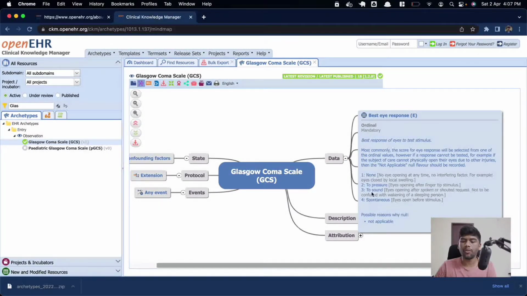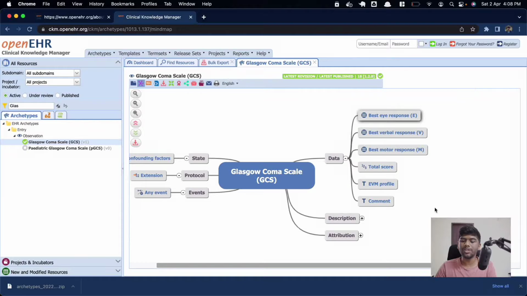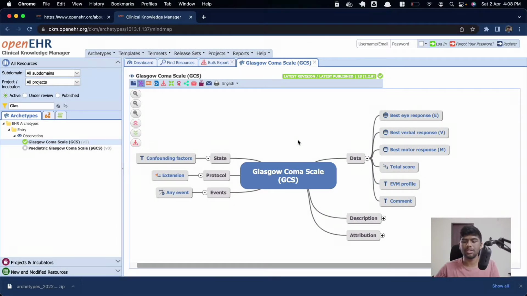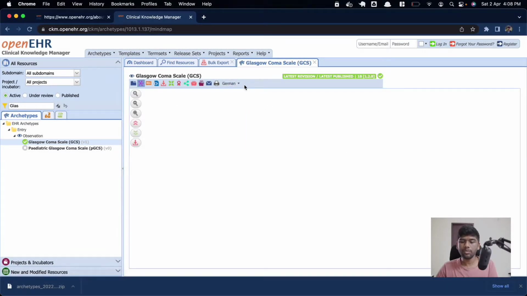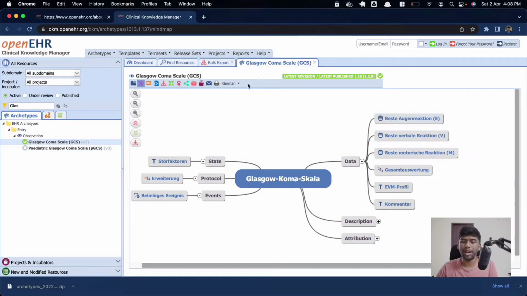So there are only 4 possible outcomes for this. There is 1, which is none; 2, which is to pressure. So if you give pressure, you are getting the stimulus. To sound, which is if they hear a sound, then they are opening their eyes, and spontaneous, eyes are opening spontaneously. So all of this data has been cleaned, and they have been refined, and they've been put into the CKM by health informaticians, doctors, nurses, all of them together. And globally, this is what Glasgow Coma Scale means. Everybody knows this is what it means. And they also have translations in about 5 languages. So the same concepts can be represented using different languages as well.